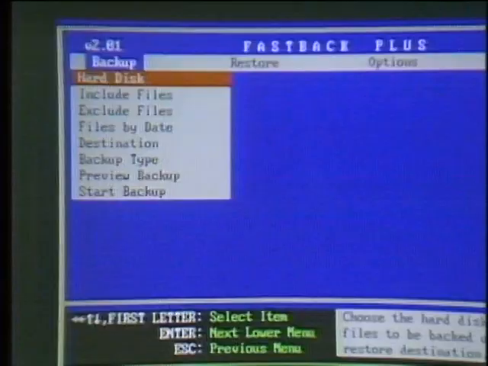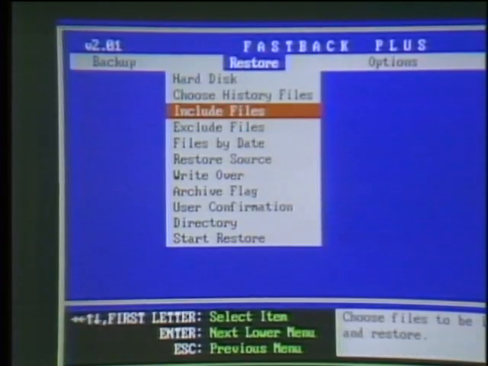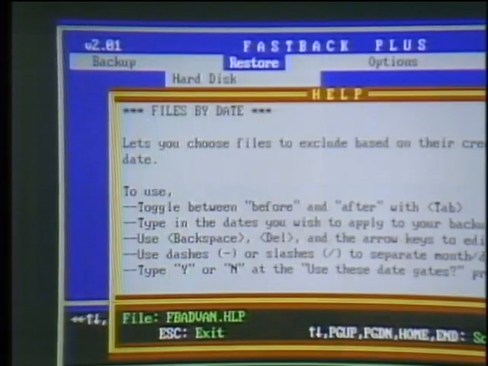Show us how it works here. Okay, Phil, this is the new Fastback Plus, and we have a new user interface here. Also, we've added a help capability. You can be anywhere within the program and hit your F1 key and get information on that particular feature. When you first get Fastback Plus, we encourage you to do a complete backup on your system. After that point in time, you can do what's called either an incremental or a differential backup, which is just adding to the original backup.